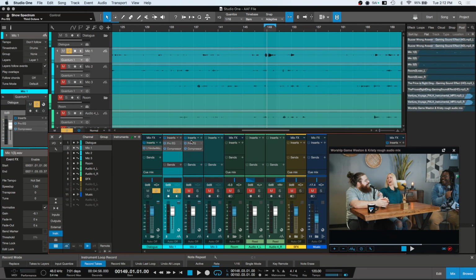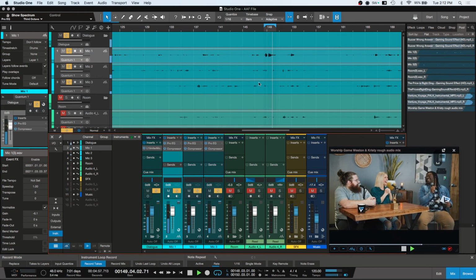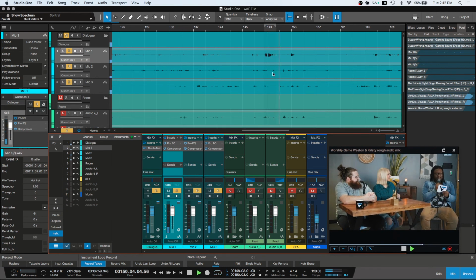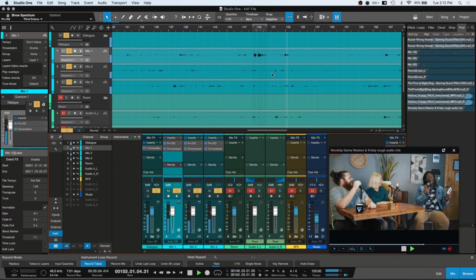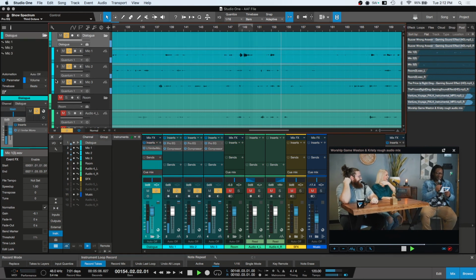Now what we can do is we can copy this bass to everyone. I'm going to listen to all the dialogue mics really quick. Get rid of the voice loop. Okay, let's go ahead and... So that's already better.